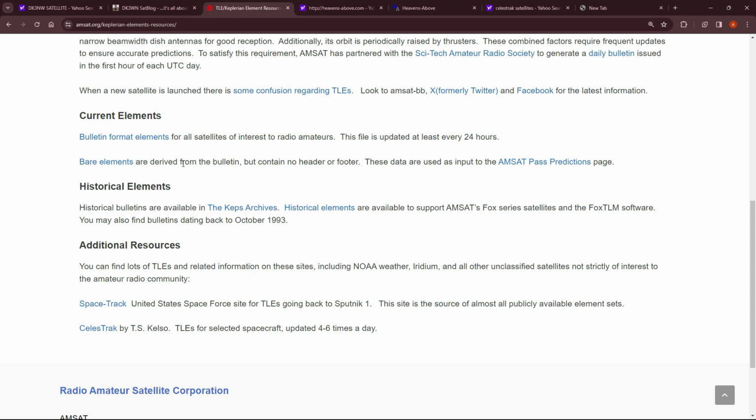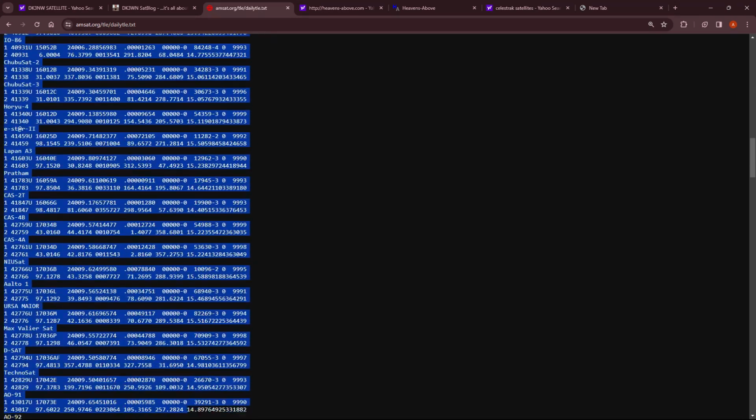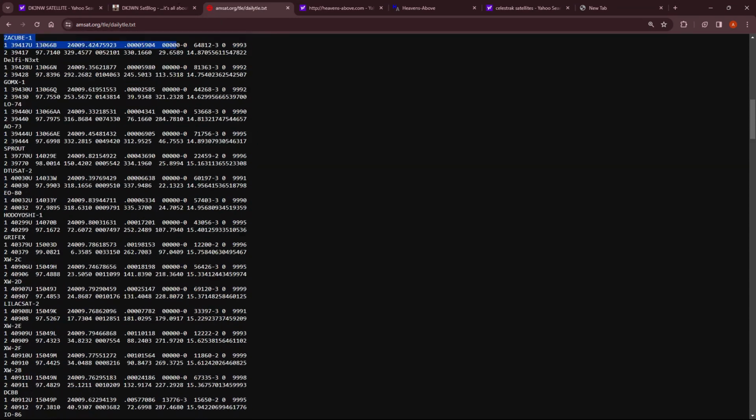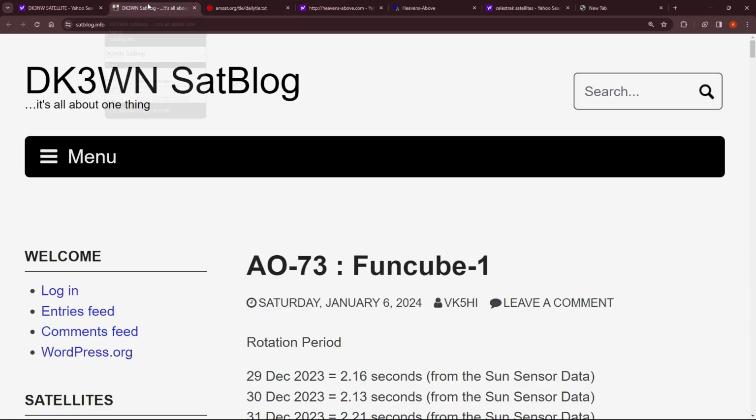Now when you come to this Keplerian element, all right, and you click it, it's actually going to give you updated TLEs of amateur satellites. All right, so you can copy this and paste it in the notepad, not in a Word document, but in a notepad document, and save it, and then you can now load it inside the Orbitron, and it's the same thing.